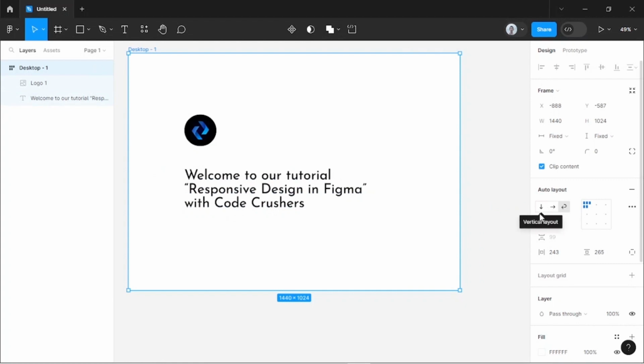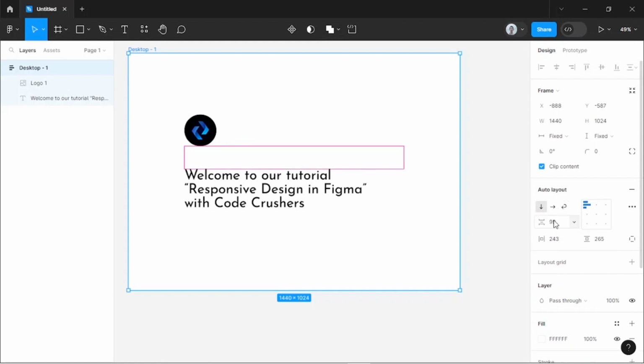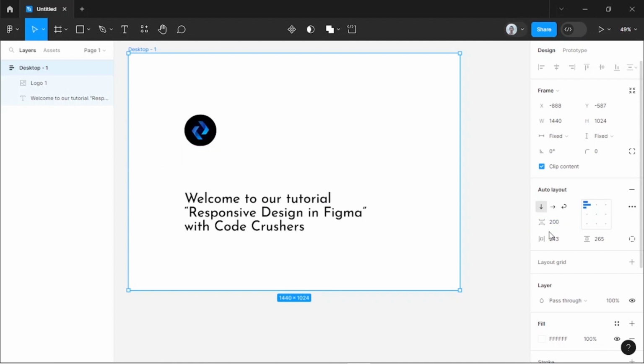Okay, for now we'll use both. I will explain both cases, the vertical and the horizontal. So in the vertical, as you can see here, we have vertical gap between items. What does that mean? That means the margin between these two items, which is the space between them. Here it's by default put as 99. Let's change it to like 200. And as you can see here, the gap became bigger.